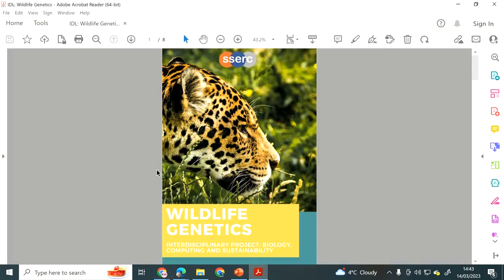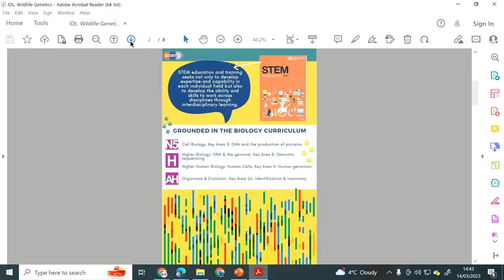Our new interdisciplinary project between biology, computing and thinking about wider sustainability issues is called Wildlife Genetics, and I'm just going to show you how to run through this project with a class. So I've built it around this idea from the STEM education and training strategy, thinking a little bit more, how can we link other disciplines together? How can we focus on that and pull those different aspects of activities out for our learners?